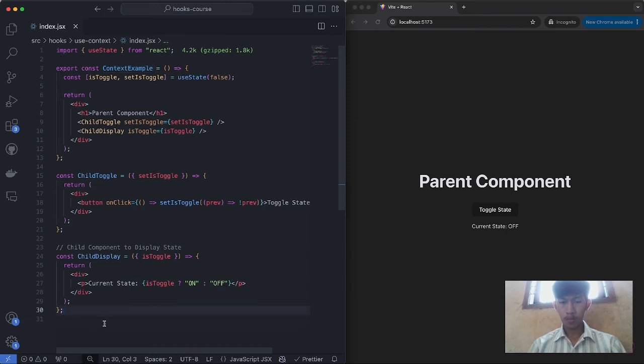So imagine we have this scenario over here where we have this parent component, which is called the ContextExample, and inside of it, it calls two child components. So we have one component called ChildToggle and one component called ChildDisplay. Now, both of those components do different things. There's a state called isToggle over here, which starts off at false, but depending on its value, it will show this text either off or on.